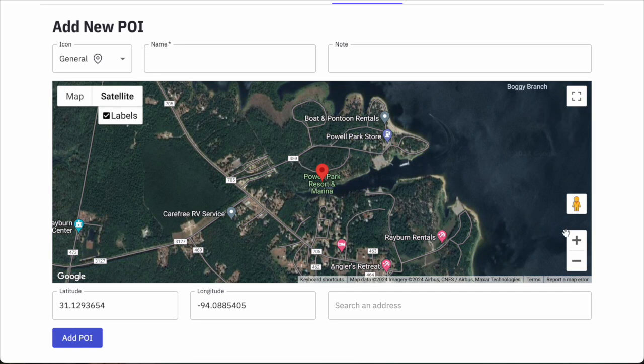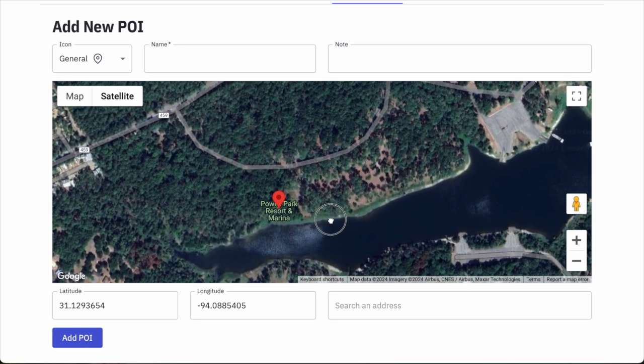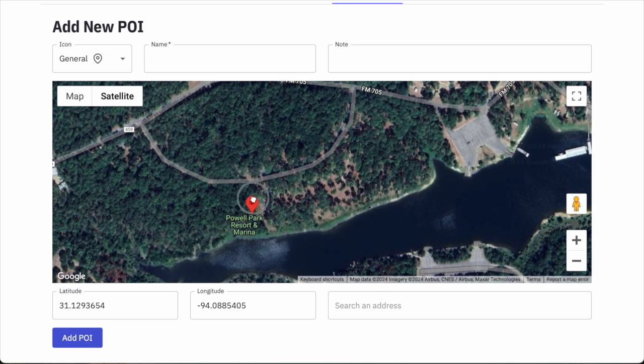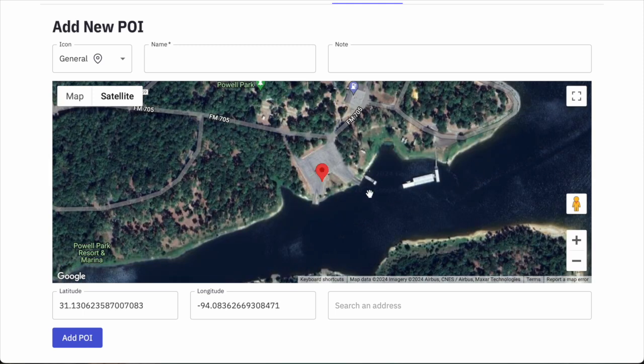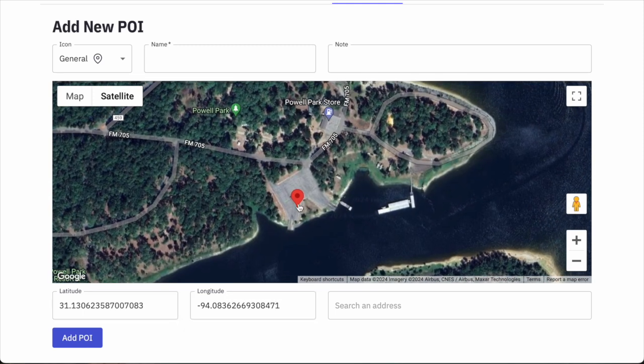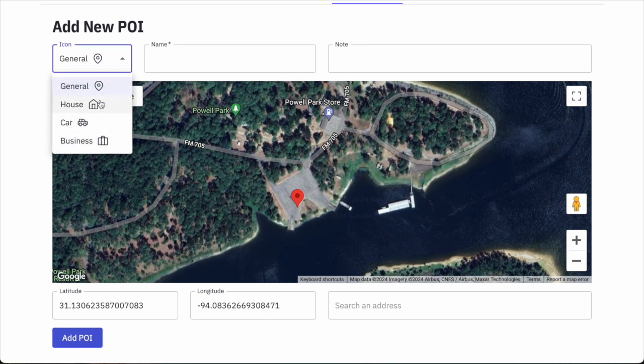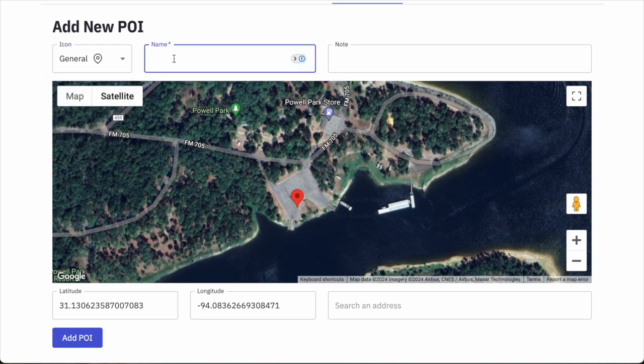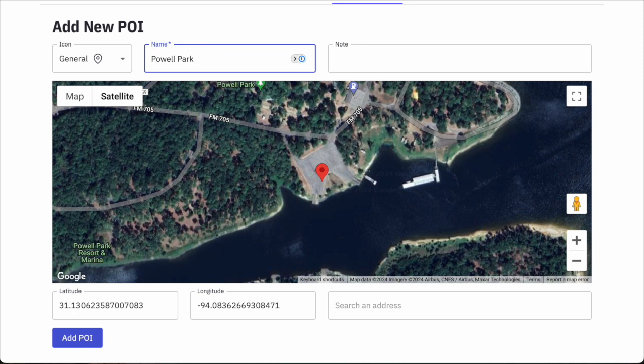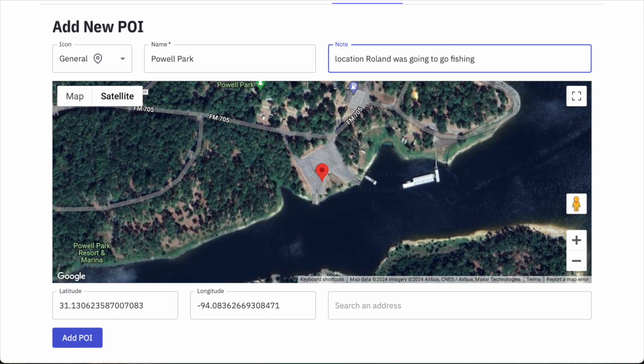I'm going to switch over to the satellite. I don't know where I put the pin, but I want it on the boat ramp over here. So I can just grab that pin, drag it over here. My lat and long have updated. I'm going to just leave this as the general icon, and I'm going to call this Powell Park. Give it a note. And both this name and note will show up on the case page and the global map for Solve the Case. So we've got a name and a note. You want to have both of these if you can.